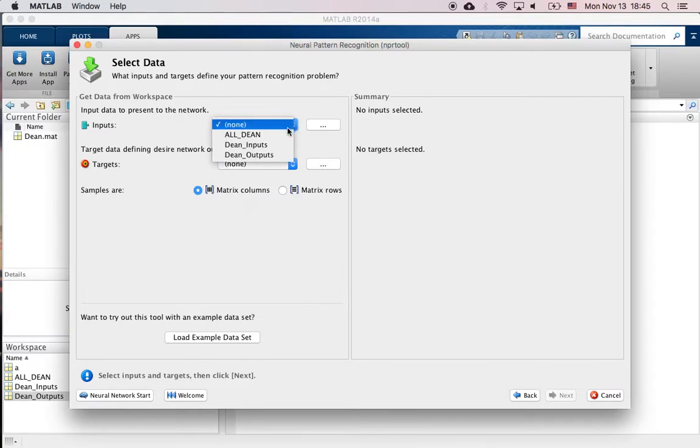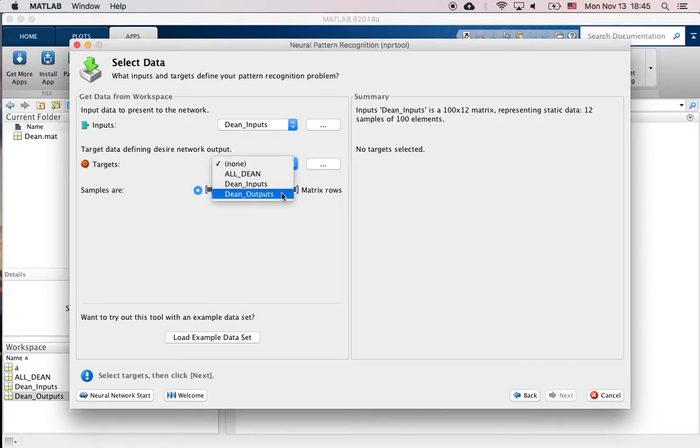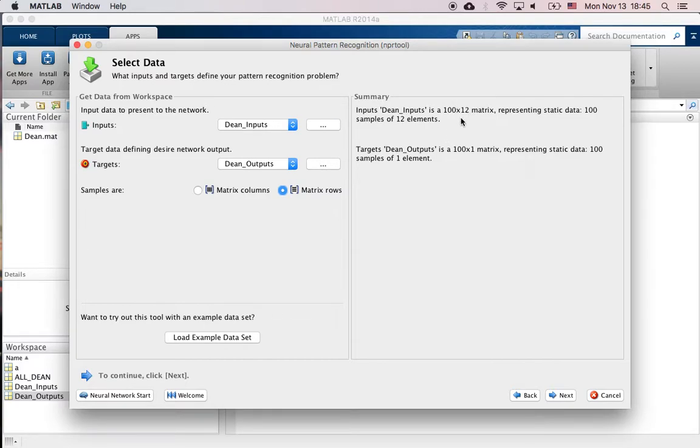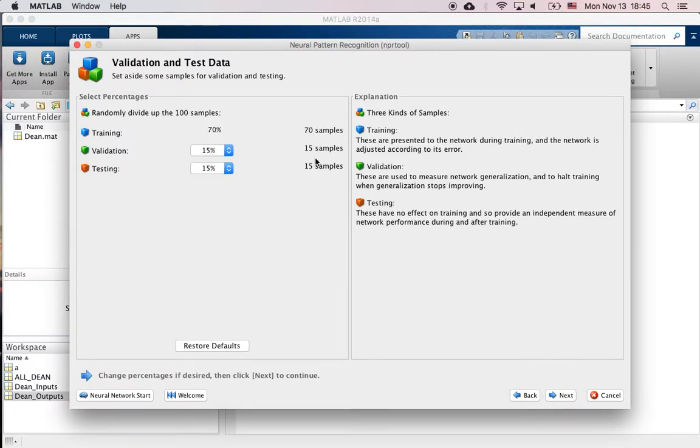Here we select the data so that we can make the prediction later on, training and testing the data points. Here we see we have a 100 by 12 matrix representing the data as inputs, and a 100 by 1 matrix showing the outputs. And in the training and validation step, we will separate it with 70% of the training data here, which is 70 samples, 15 for validation, and 15 finally for testing.